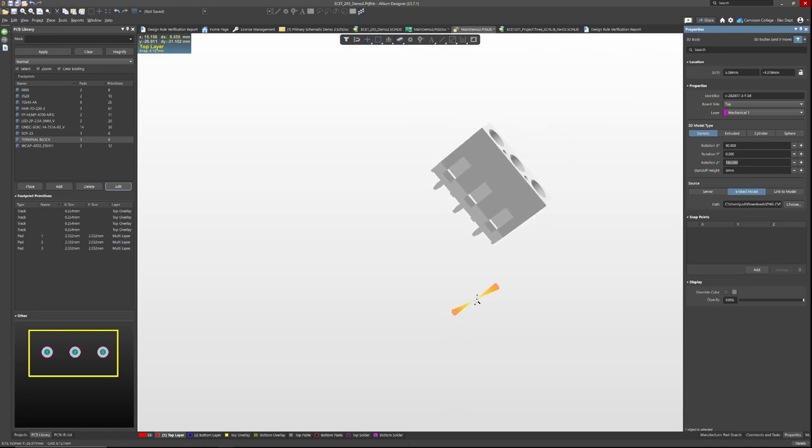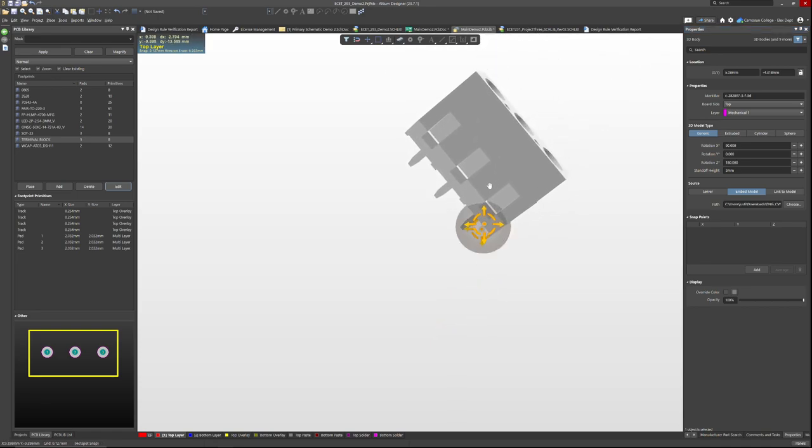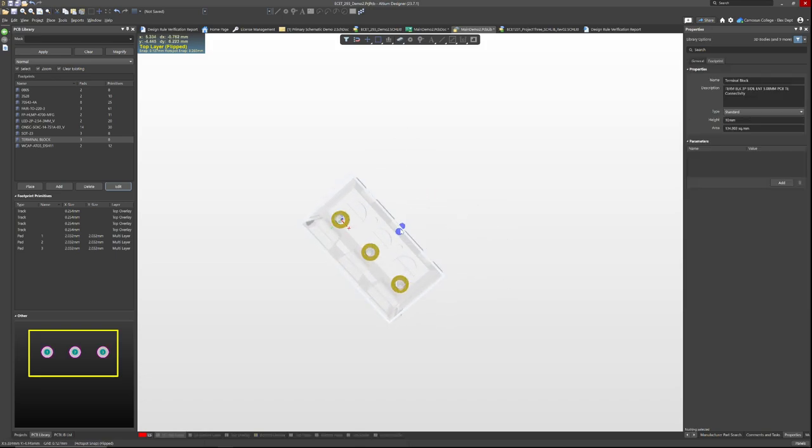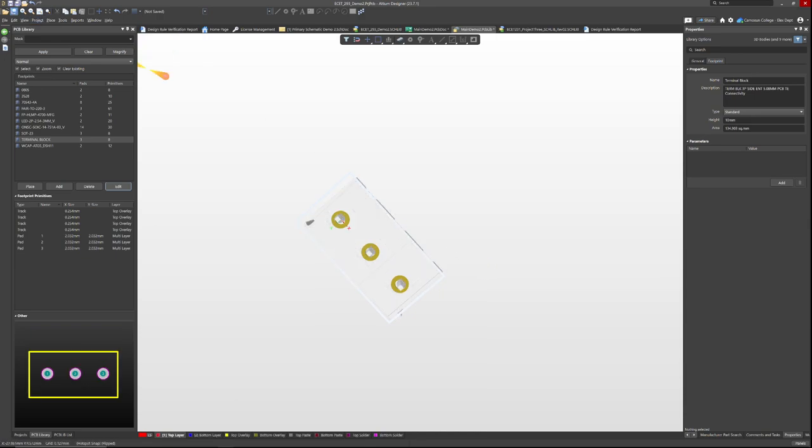Now, are my pins still lined up? They are not still lined up. So I need to grab the part and align it again. And there we go. Now my part's properly aligned. Let's save this.